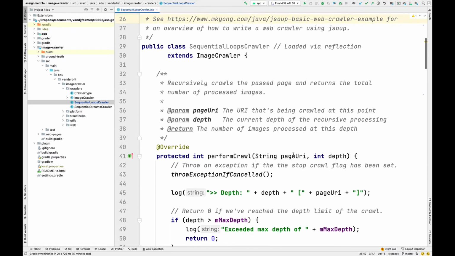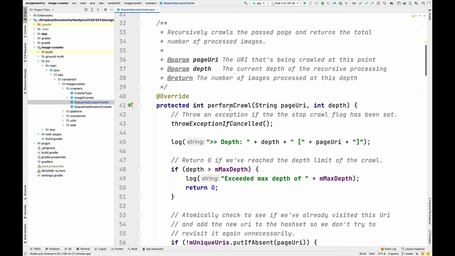So let's take a look first at the perform crawl method. This is the entry point into this particular strategy. And what it'll do is it'll recursively crawl the page that's passed as a parameter called page URI, and it'll return the total number of processed images that were encountered during the crawl. You'll also see that there's a depth field here that keeps track of how far down you're willing to go in the hierarchy of folders before you bail out. And this is here primarily to avoid infinite recursion if you have loops in your folder hierarchy.